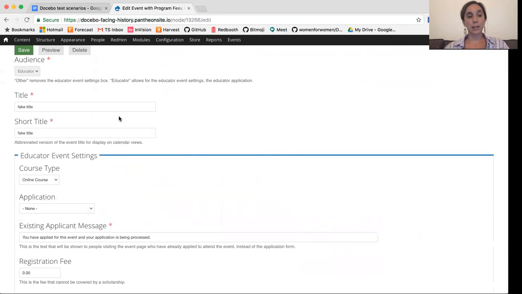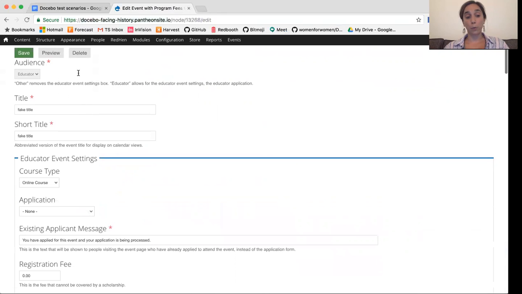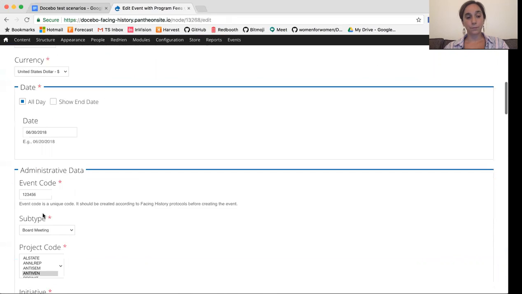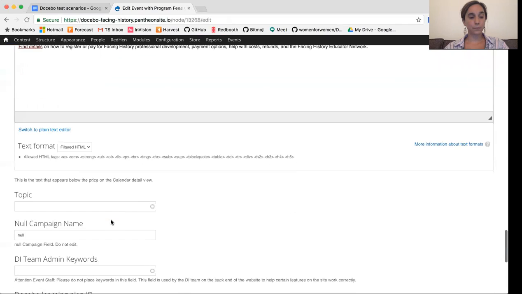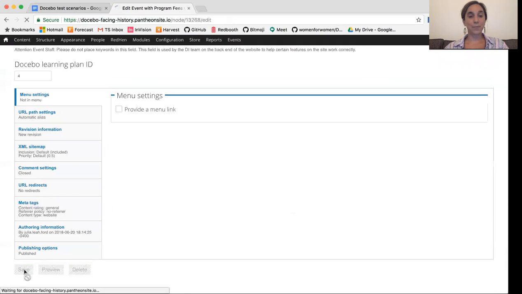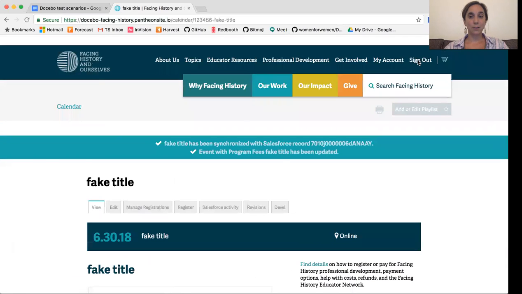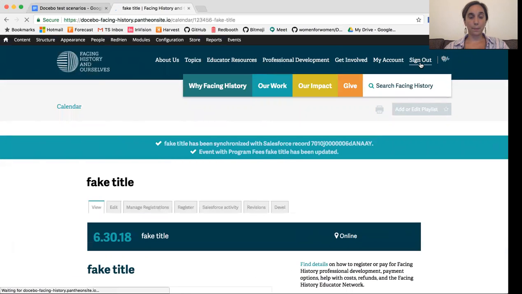So there's an existing weird thing in the system that you all have been working around, but remember that after you save the event and then enable registrations, you have to go back and revert the application type to none. Okay. Now I'm going to save. Okay, so I'm logging out.